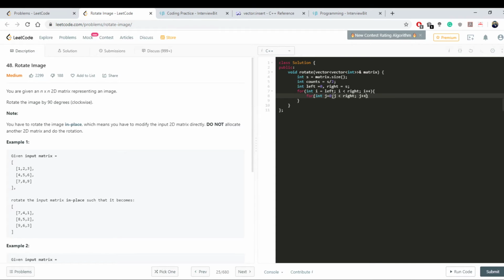j plus plus. So it also starts with left. Now we store, so int store equals, let's store this number, which is matrix I j.